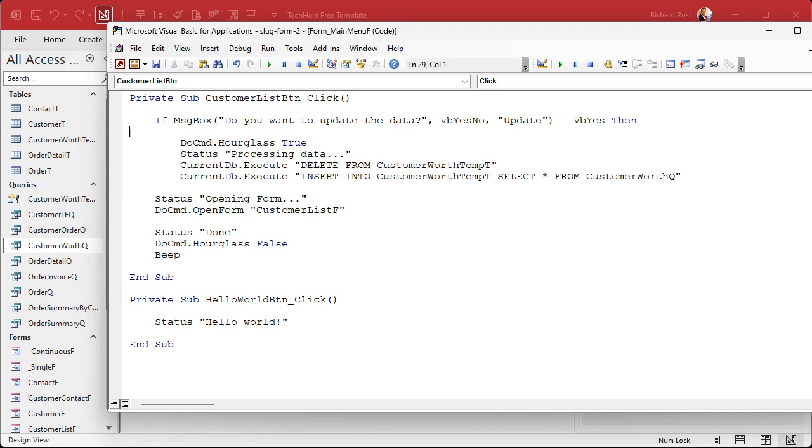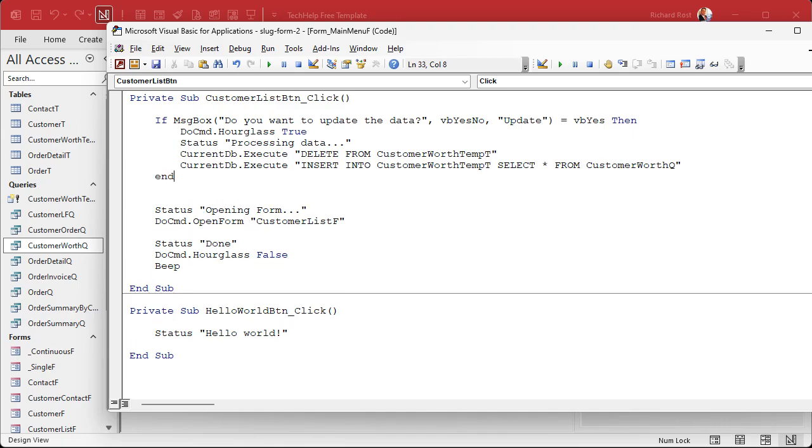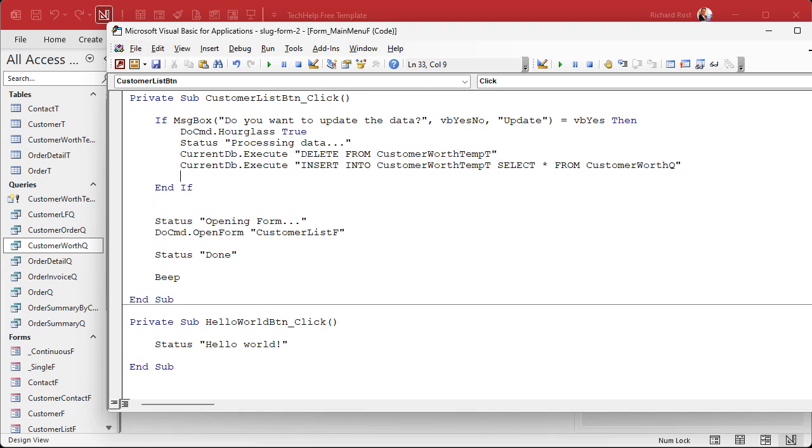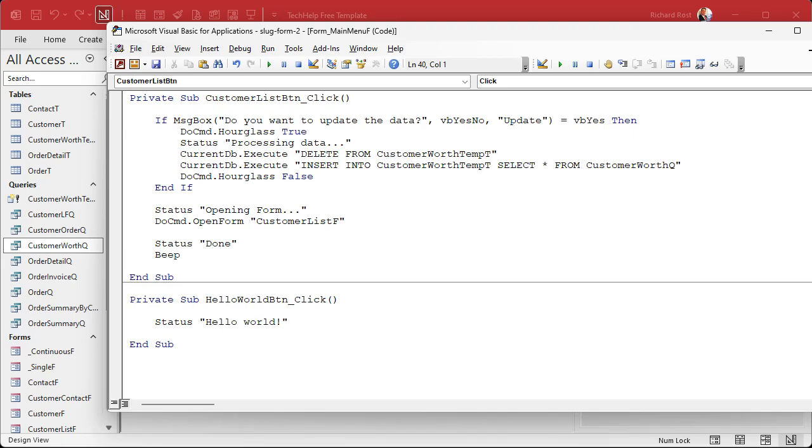We're going to turn the hourglass on. We're going to run that stuff. We're going to put our End If here. I'm going to put the hourglass stuff there, because this is really what takes the longest amount of time. Okay? And if they say no, it'll just open the form with the data that was in there previously.